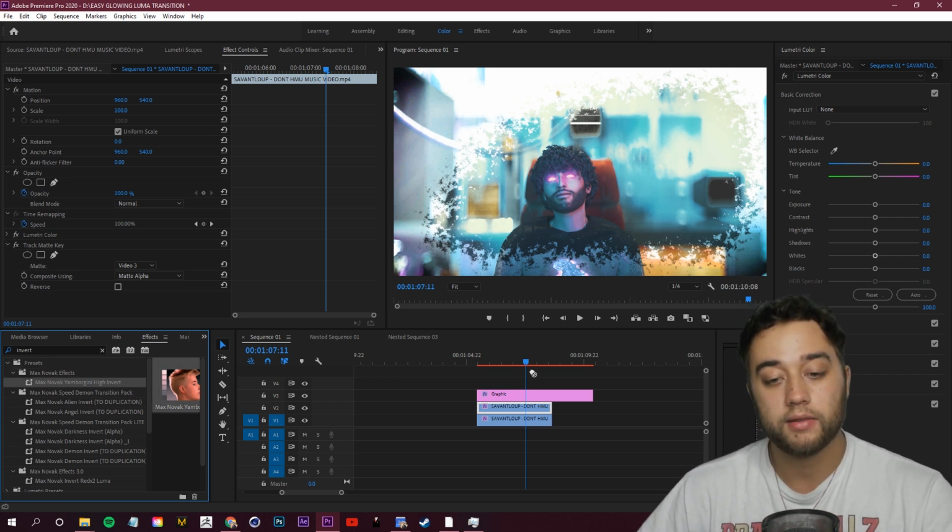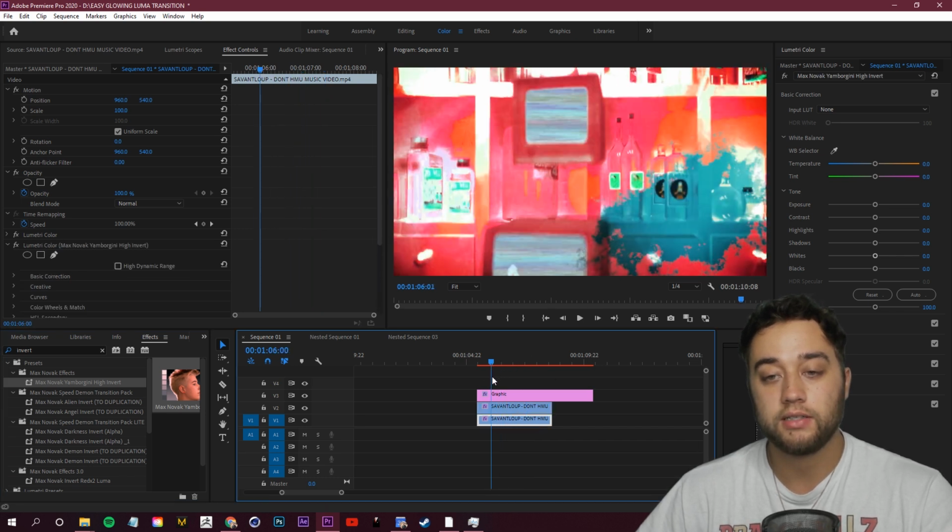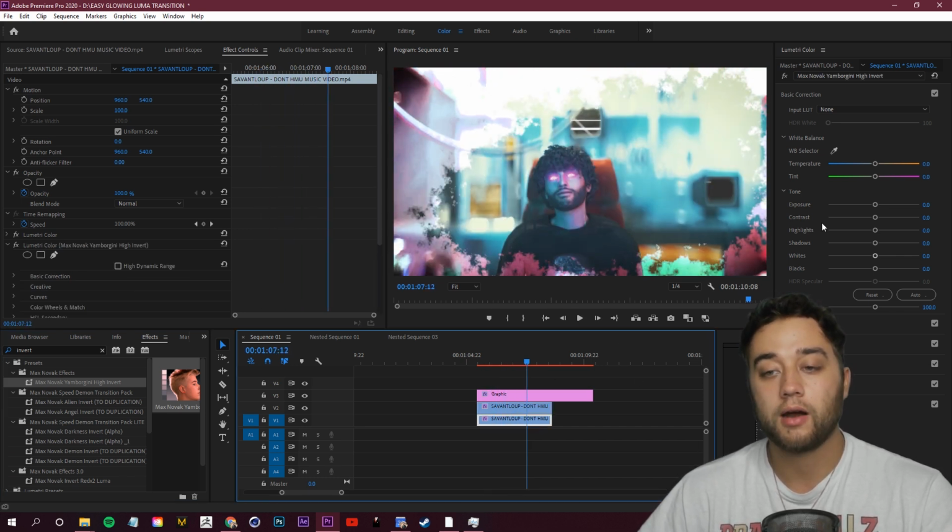I can go ahead and grab one of these and place it on the bottom clip, and now you're going to see how it grows and you see the variation in this.